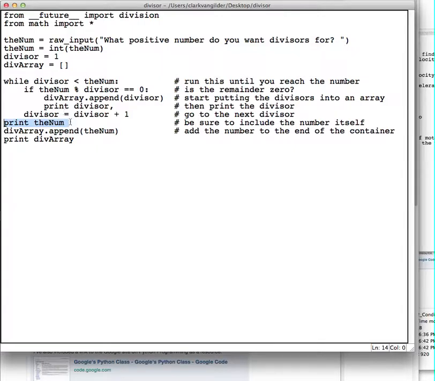The reason I want to print the num is because the num is also a divisor. You can divide it by itself and 1, and the loop would have been printing all of the divisors each time through, and then we want to add that in there. And what I've done here is not required in what we're doing, so I'm going to comment it out. We're going to come back and use this in a second.